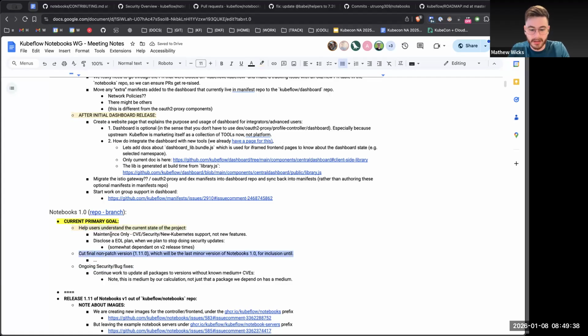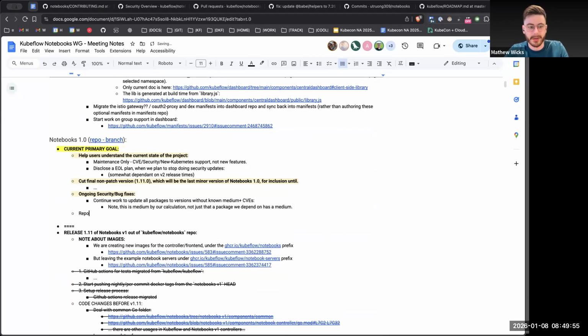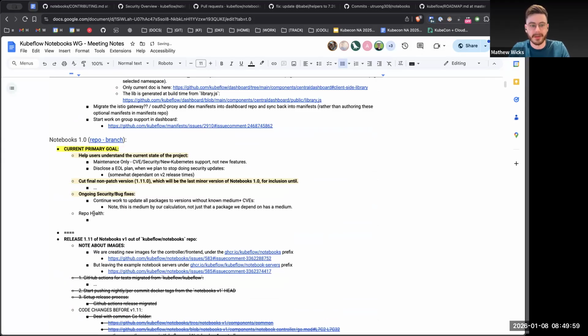Okay, I'm just going to bold these ones. I'm going to make one note here, which is repo branch health. So add security and contributing markdown files in the V1 branch. Link to the main branch ones. Well, contributing should actually have some more information, but cool.